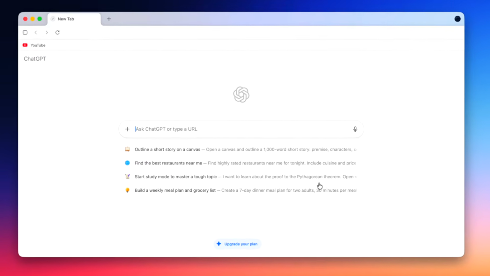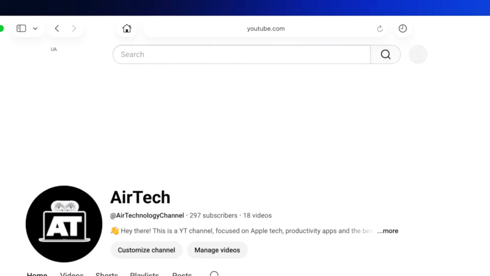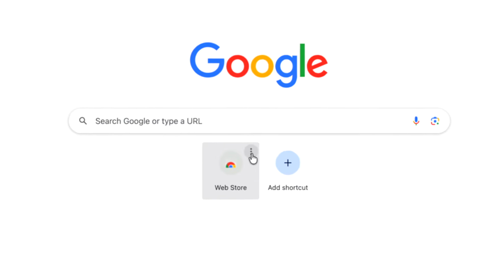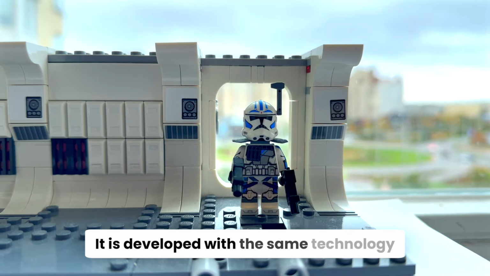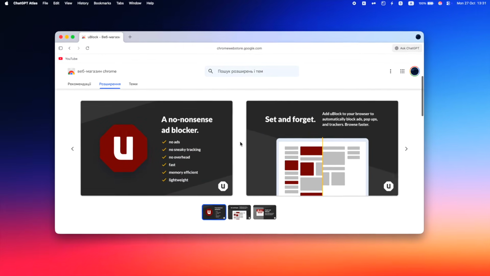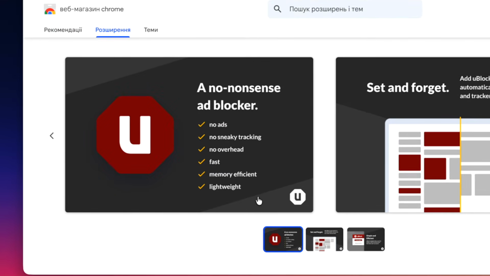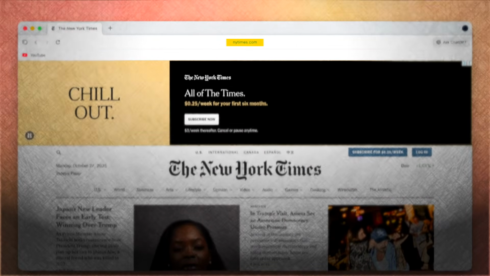First of all, the design is quite good. It feels almost as smooth as Safari and it isn't as buggy as Chrome. By the way, the browser is created with Chromium engine, meaning it is developed with the same technology as Google Chrome. Therefore, it supports Chrome's extensions like uBlock Origin to block ads on certain websites like YouTube or New York Times, where there are a lot of ads.